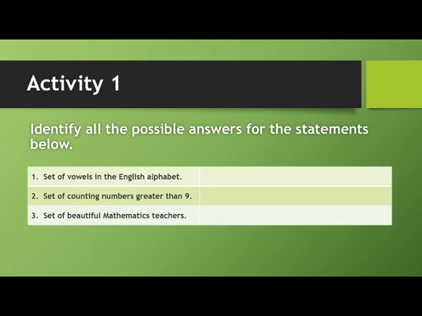Number 1, set of vowels in the English alphabet. Now, let us enumerate all the vowels in the English alphabet. So we have A, E, I, O, U. So we are able to identify the objects or the elements under vowels in the English alphabet. So therefore, this set is well-defined. And as you can see, the elements are distinct.